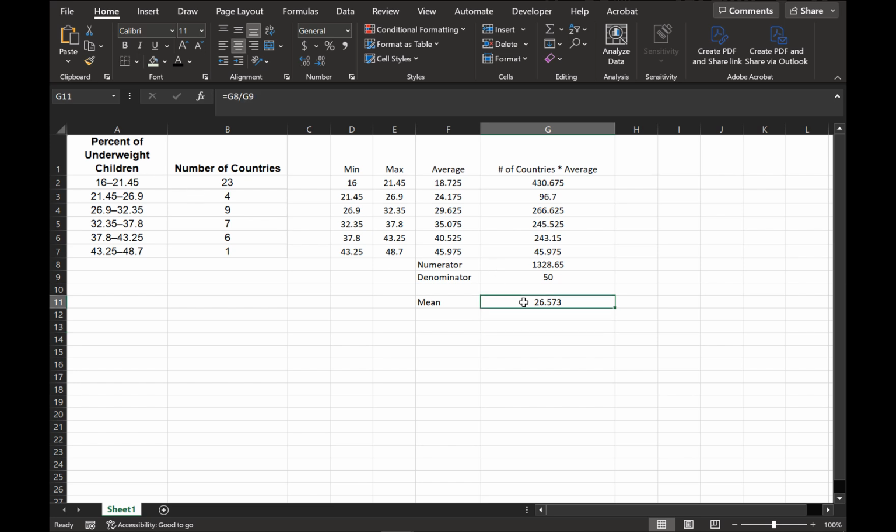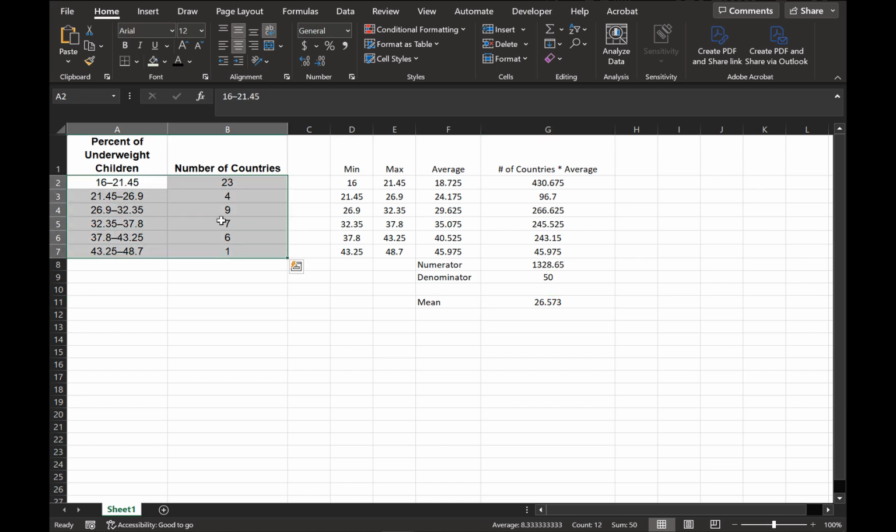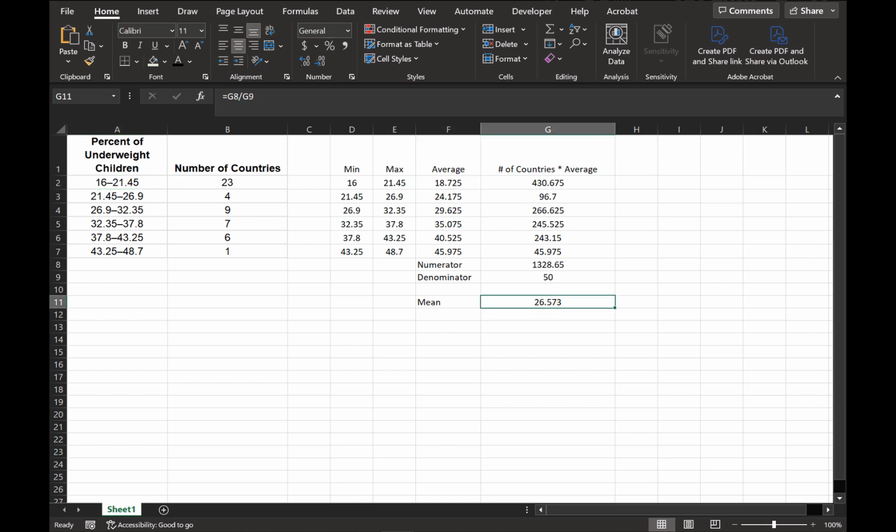So the idea here is that I calculated this mean. I don't actually know, in these 23 countries, what the actual percentage is, right? I just know that average. And so if I take that average of it, it gets me a close enough mean given that I only have a frequency table.